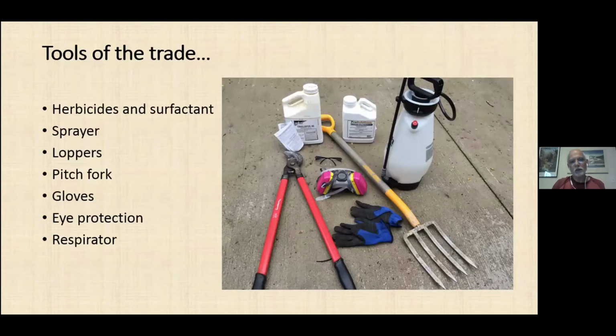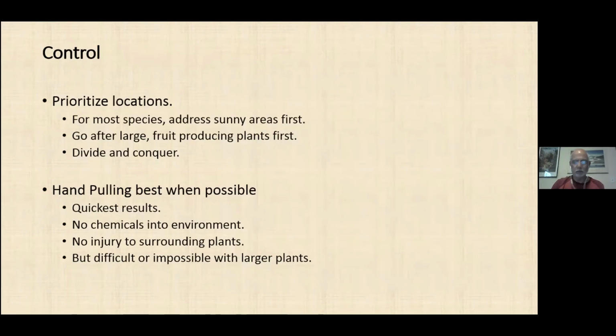Okay, so those are the main invasives that I had or have on my property here. So the things I use to treat them with: herbicides and a surfactant, and we'll talk more about those. Big loppers to cut them, a respirator for applying the chemicals, some goggles, gloves, and a little sprayer there. You could buy at any convenience or home center.